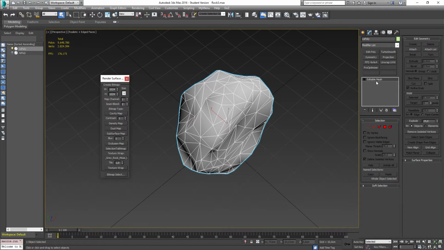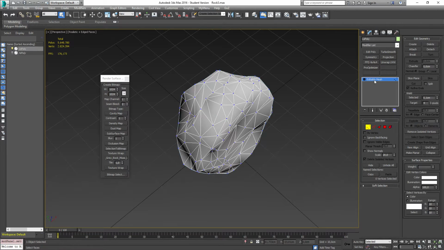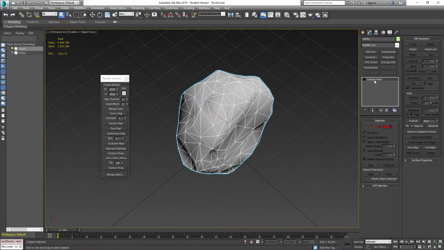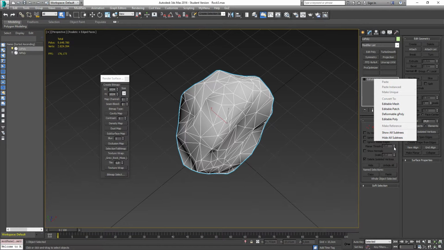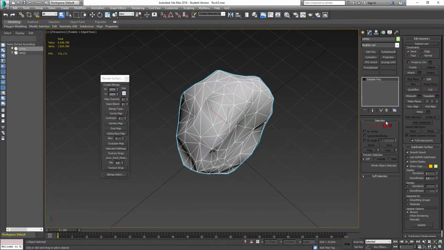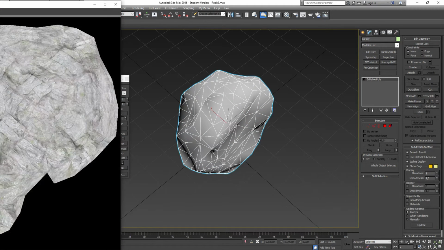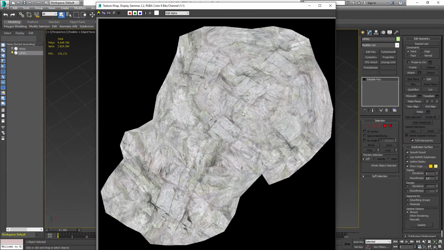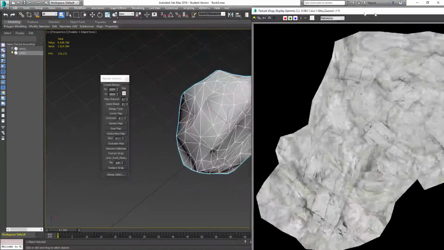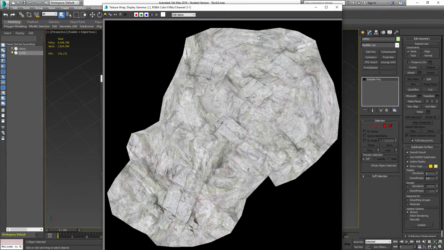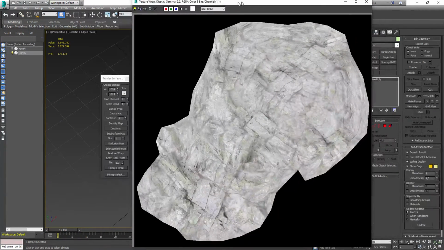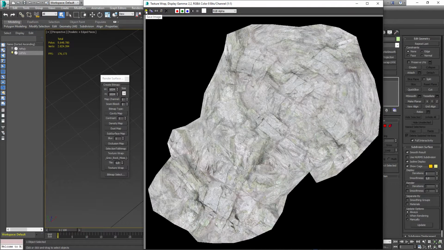And the reason for that is because this is currently an editable mesh, and apparently it doesn't work if it's an editable mesh. So what we need to do is to convert this to an editable poly, and then click texture wrap again. That's gonna wrap this texture around. So I'm not really sure how it does it, I have no idea. But it's gonna generate this map for us.